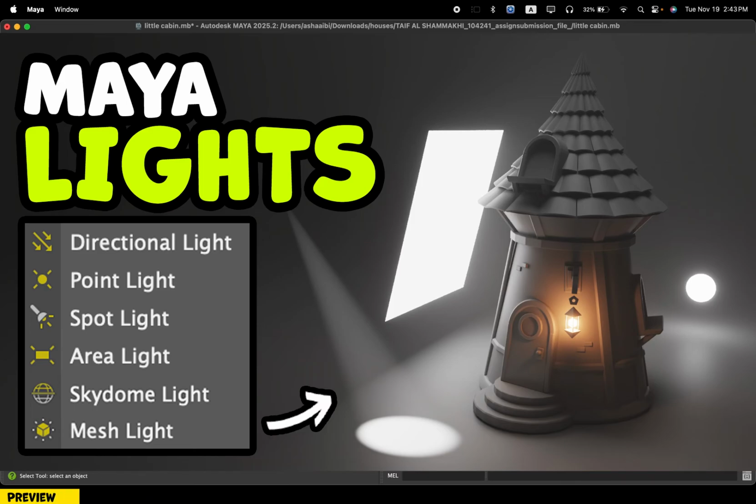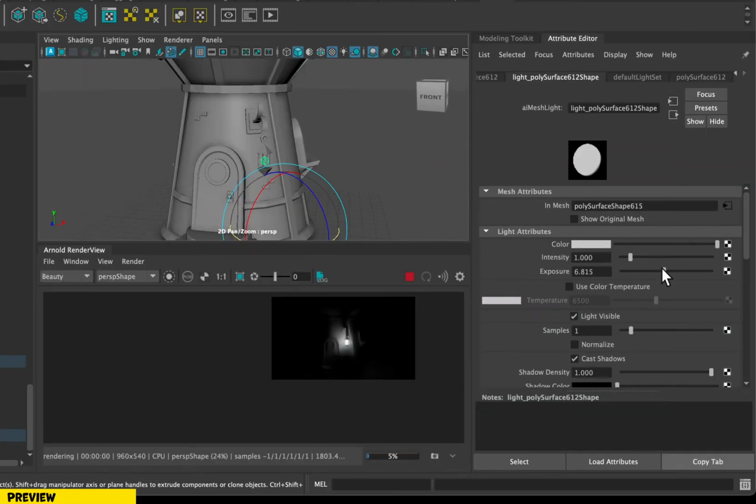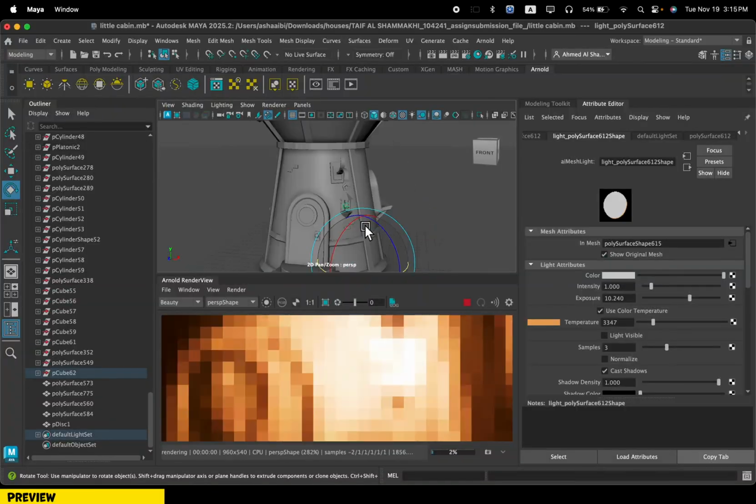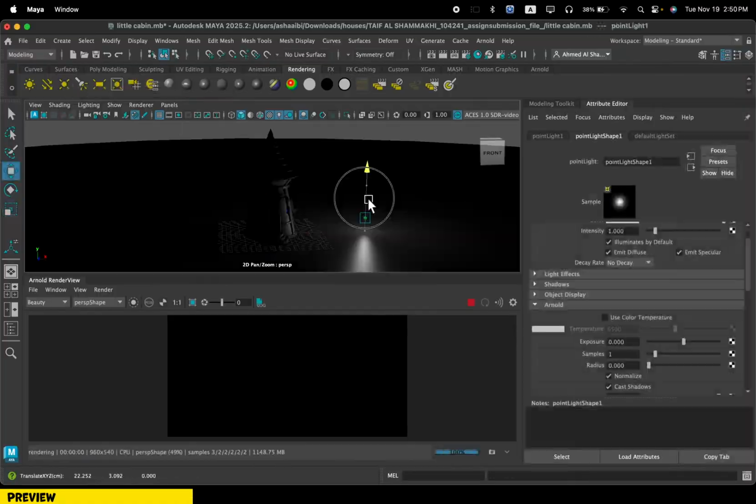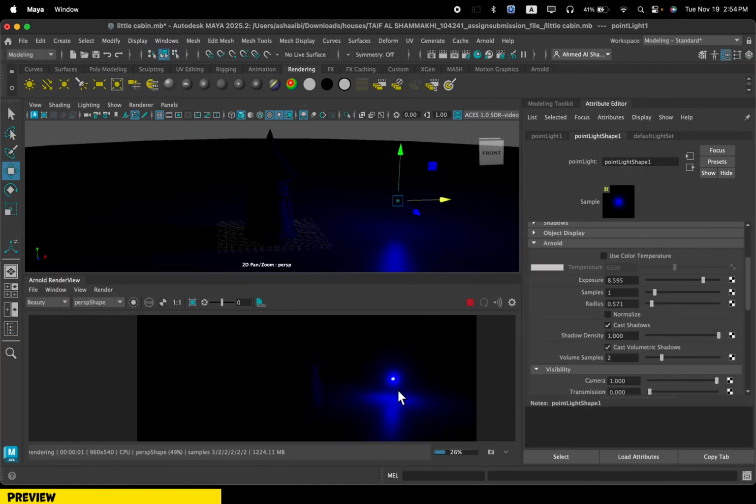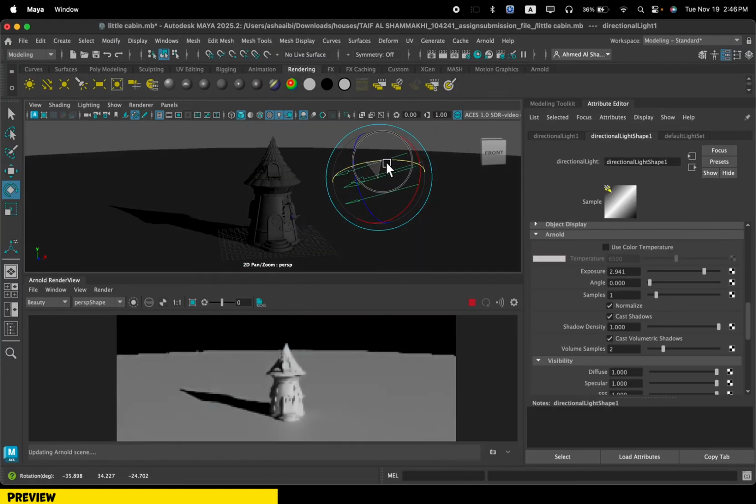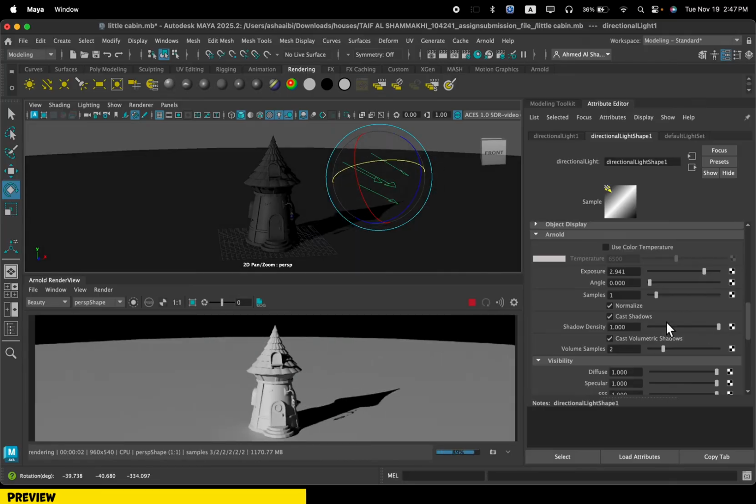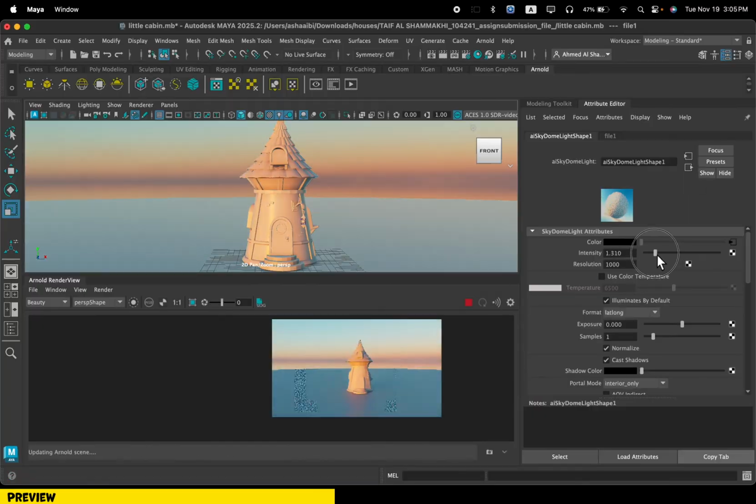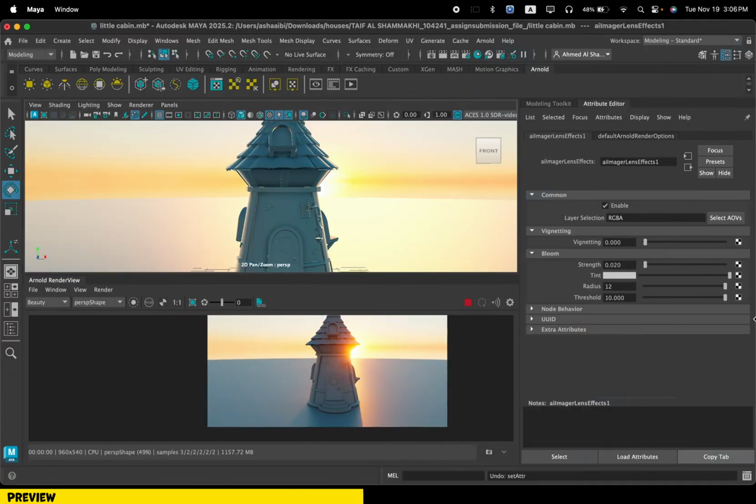Today I'll be showing you how to use different lights in Maya. I'll be showing you how to use the mesh light to emit light from an object, how to use the point light, spotlight, area light, directional light, and also the Skydome light to use HDRI files.